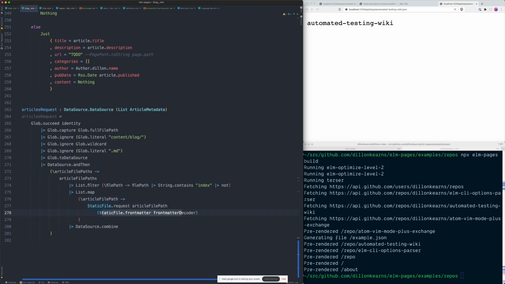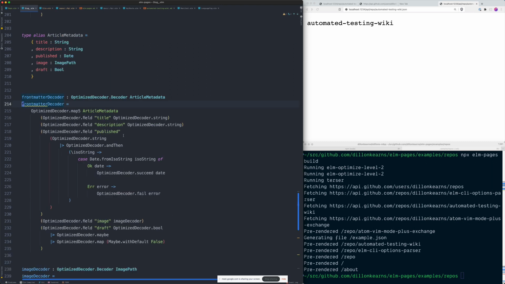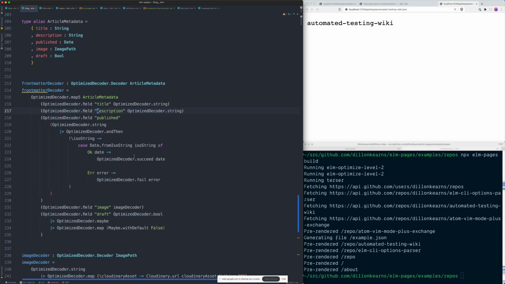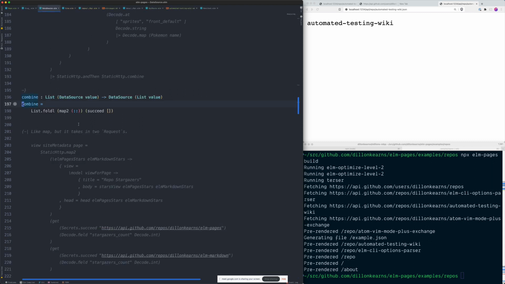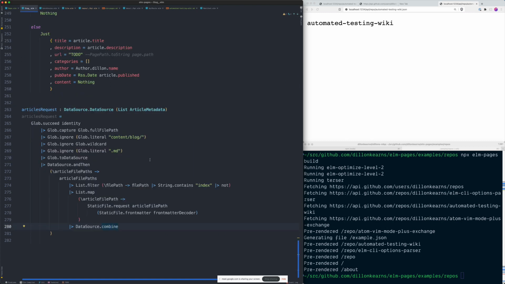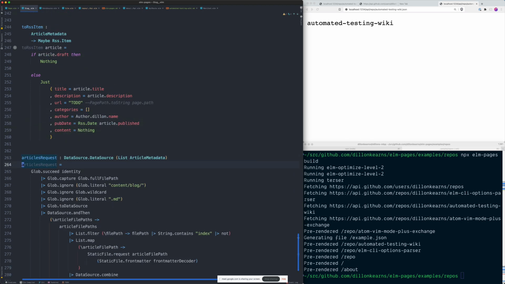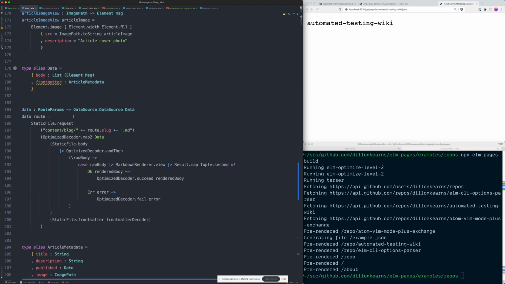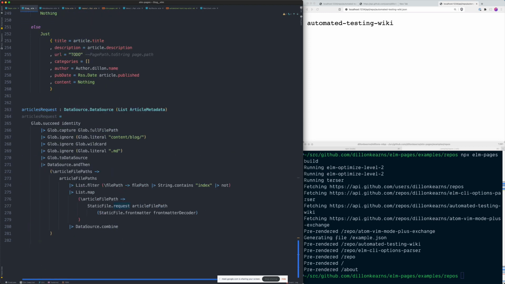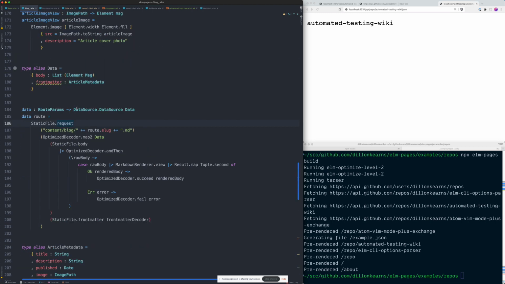Let's parse the front matter for that file with our front matter decoder, which is just an optimized JSON decoder, just a drop-in replacement for Elm JSON. And then combine is just taking a list of data source and turning it into a data source list. So that's really cool. Oh, I guess this is the actual request it's using. That's unused code. Interesting, but that will still work.